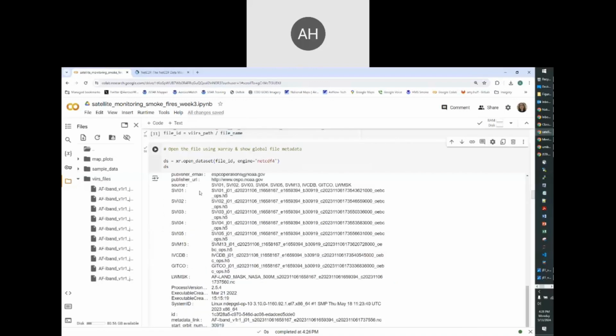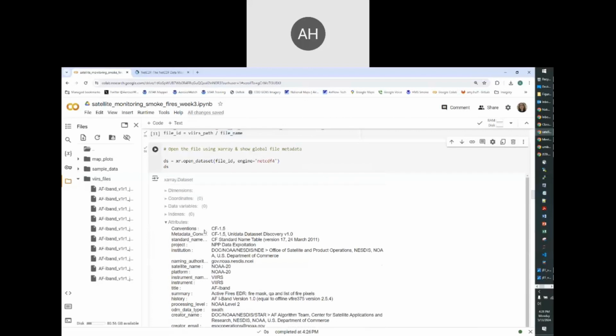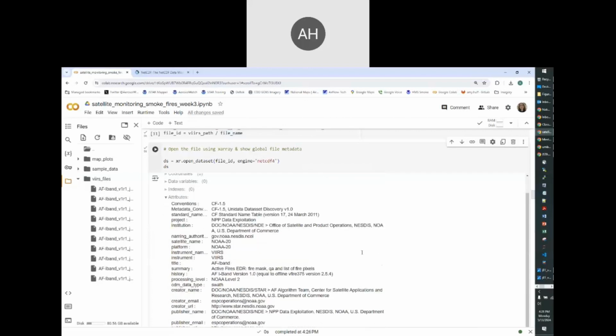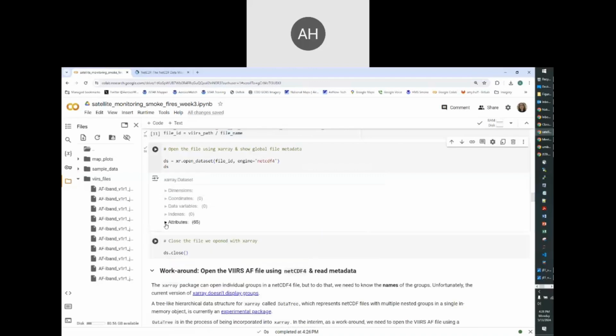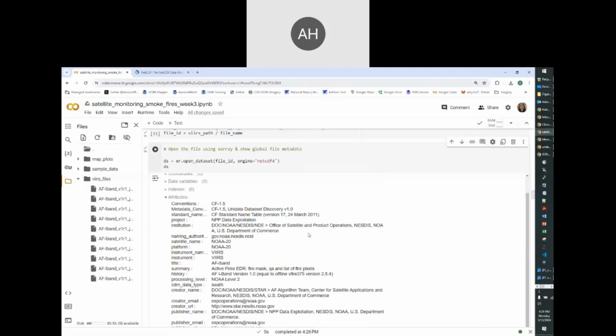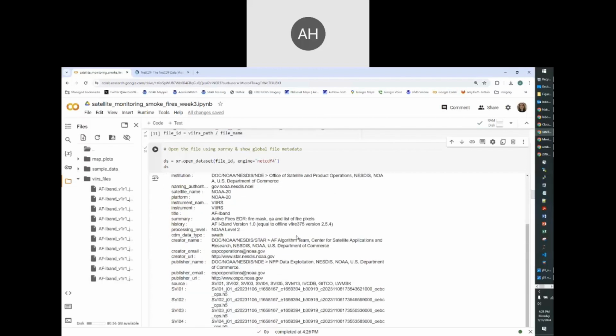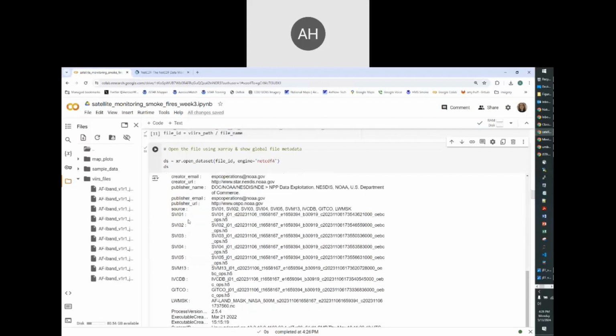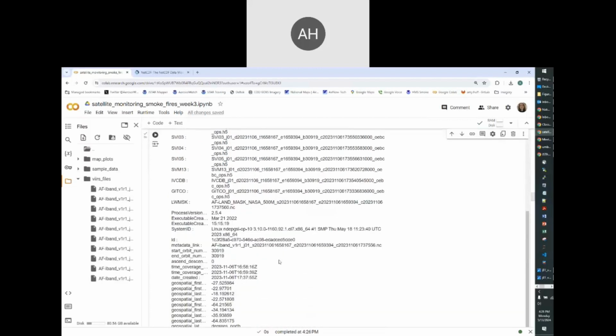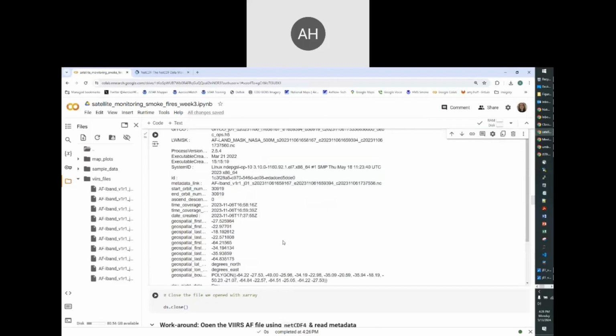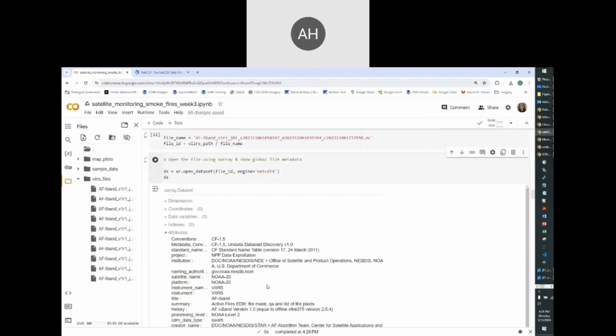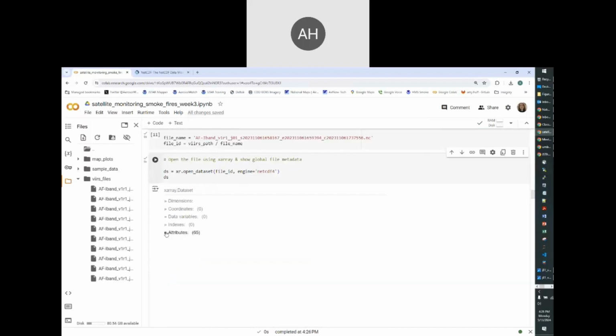If you click on the little arrow next to attributes, let me scroll back up. This is where we have the global metadata for the entire file. If you scroll down, you'll see there's lots of information about the file itself: the name of the sensor, so it's NOAA 20 VIIRS, the product, it's AFI band. It'll give you information about the VIIRS bands that were used to make the file, all sorts of different information. So just be aware, if you want to know the information about the file as a whole, it's going to be listed under this attributes section.